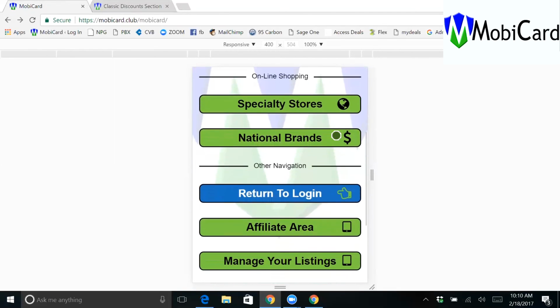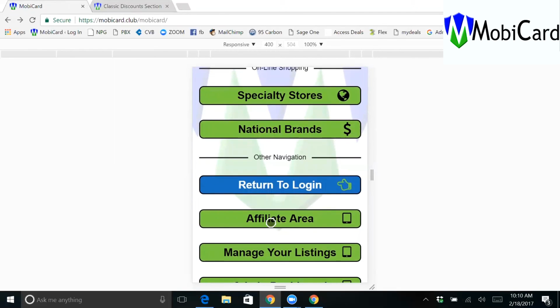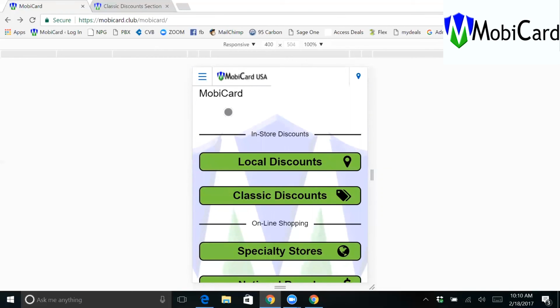Some other cool things that you have as an affiliate is an affiliate login area where you can log in and look at your affiliate program. If you're a merchant, you can come in here and manage your listings from here as well. Those are going to be on some other videos that we have. I'm going to urge you to go ahead and watch those videos and see how those things work.